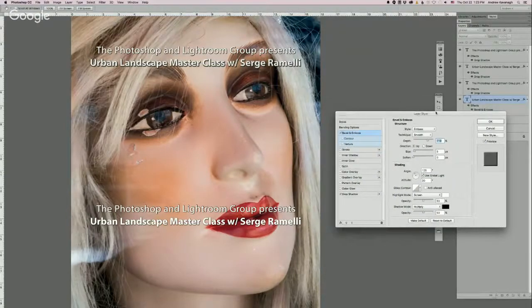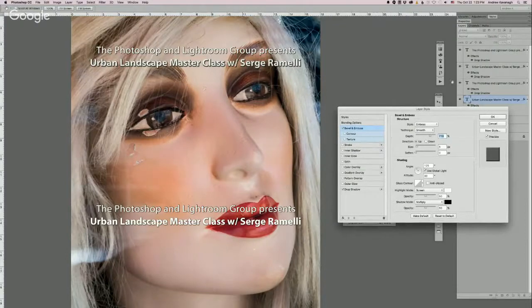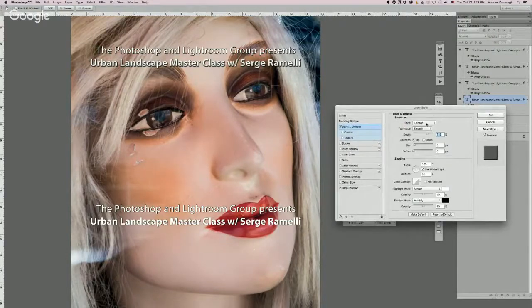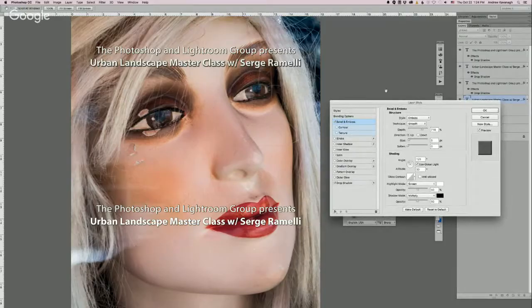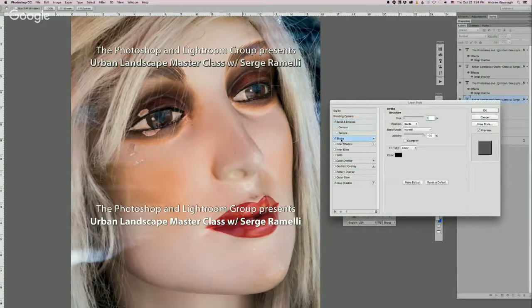Now, when you're working with type and you're in this layer style, and you have that option of bevel and emboss, if you look over on the left, you can see that I can turn it off temporarily to kind of get a preview. And then while I'm in this layer style panel, I can also decide to do something else. So I can say stroke. And if I go to stroke, it does that little stroke around the text.